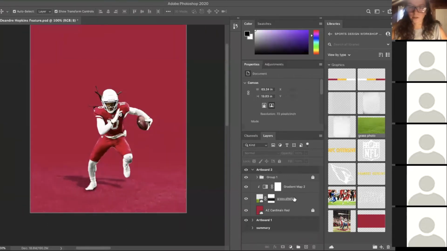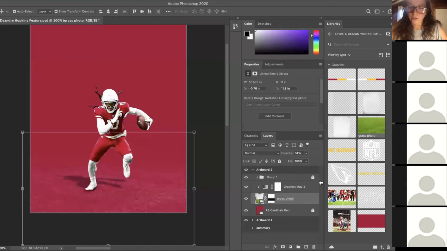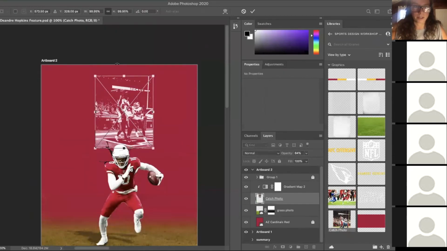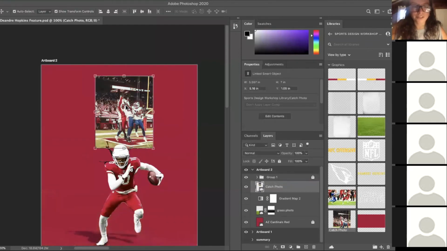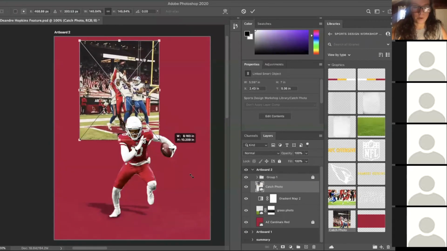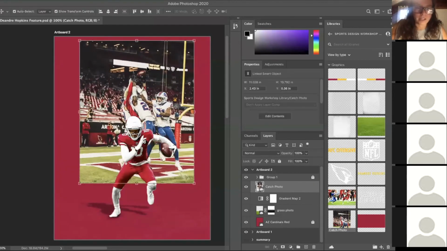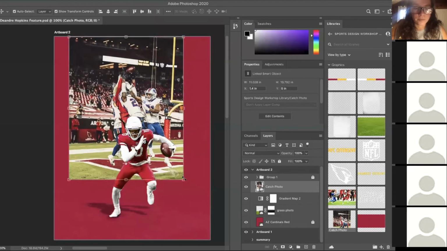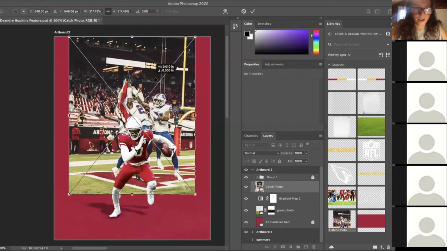So the next part of the background is going to be the photo. So I also included this in the library here. And I dragged it in the wrong place, sorry. I'm going to place it in the background and resize it to fill pretty much the entire top of the graphic.